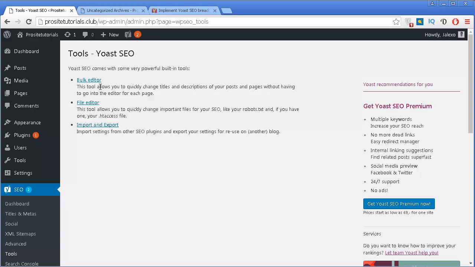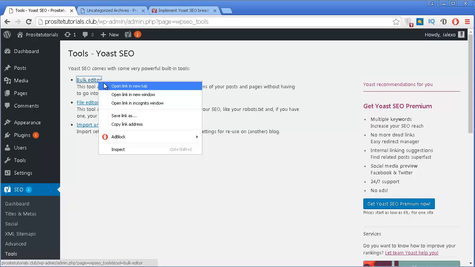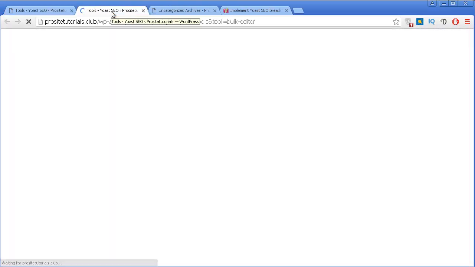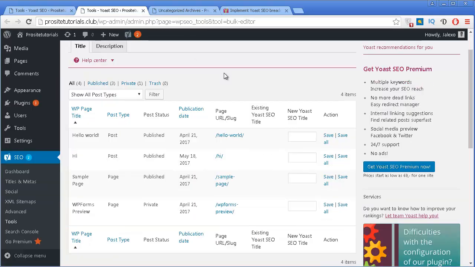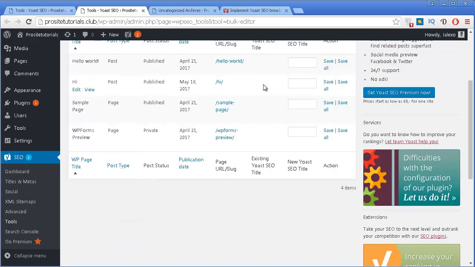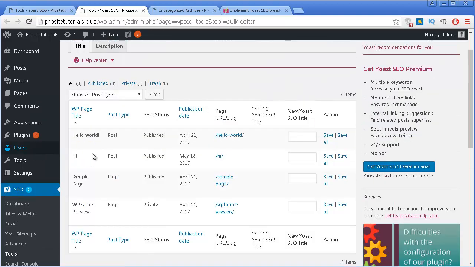In Tools, the first option you have is Bulk Editor, and this is quite a useful option. It allows you to quickly edit the titles and also the description from your posts and pages. You can go over here to one of your posts, and you can quickly add a new title for your post, whatever you want.